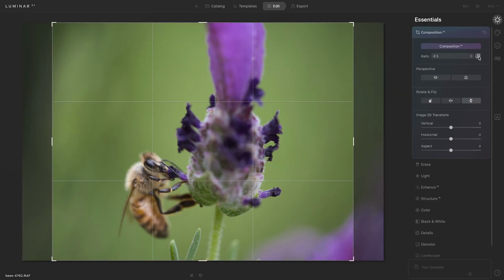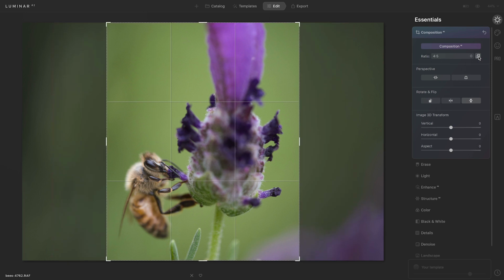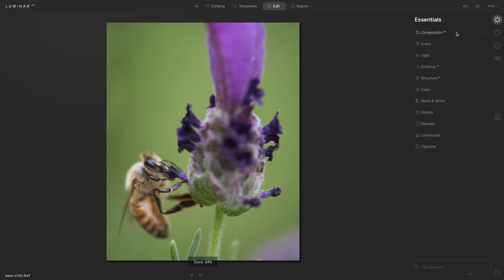Next, I'm going to rotate the crop so it's a vertical composition. So I'll click that little icon just to the right of the ratio dropdown. This cropped it perfectly right in the center, so I'll go ahead and collapse this tool. And now I'm ready to use the erase tool.